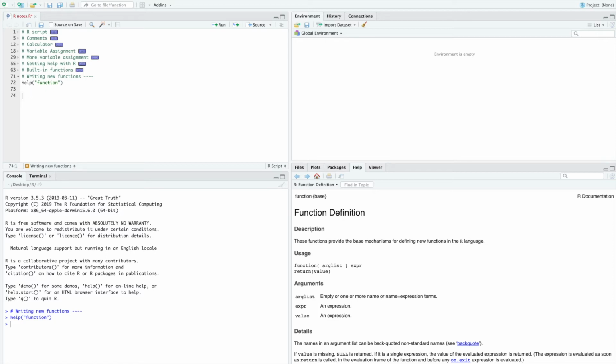Let's pick something simple, like adding 10 to a number. What if we have a bunch of numbers and we get tired of typing plus 10 for each one, and we want to write a function that automatically adds 10 to a number? We start by naming the function. Let's call it add 10.